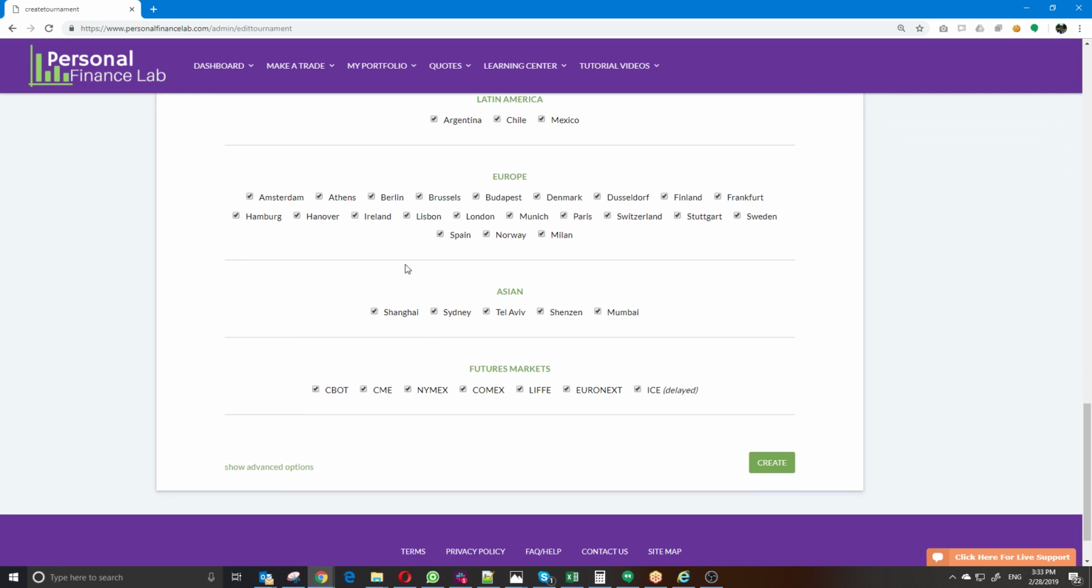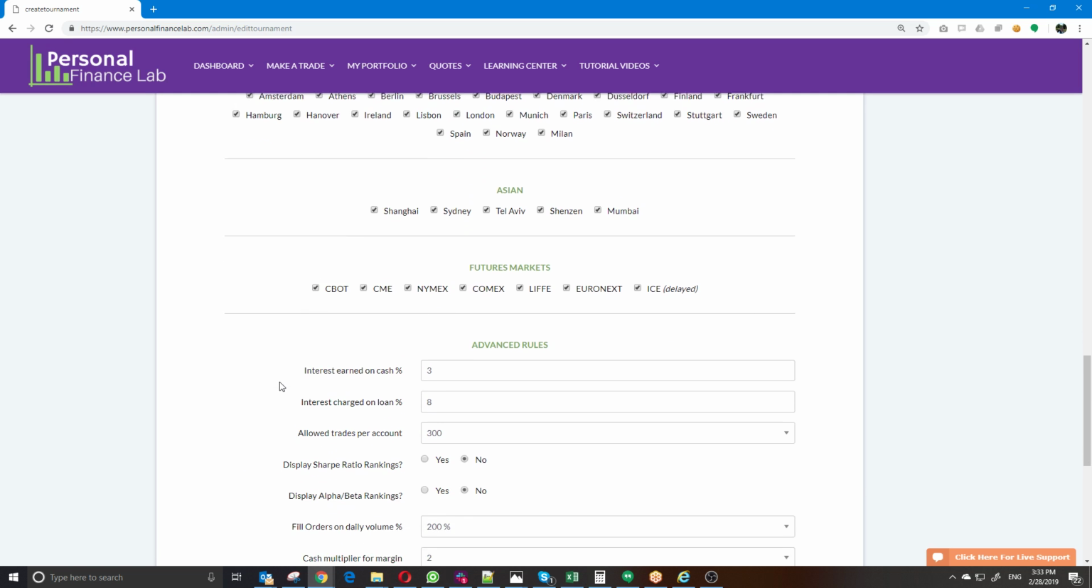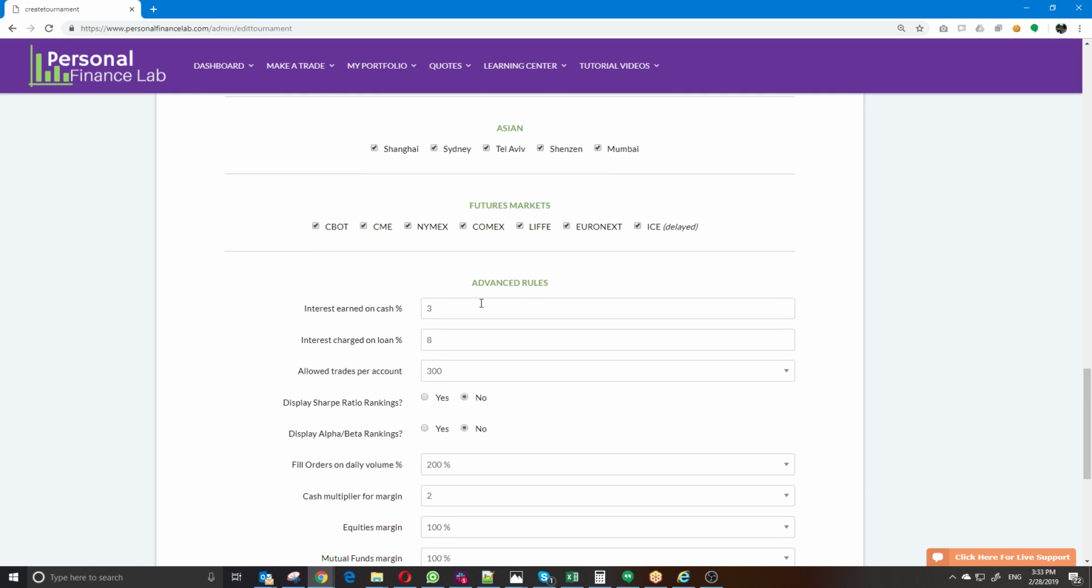That's most of the rules that you would use on a day-to-day basis. There are a couple more advanced rules you can play around with. So interest earned on cash. If your students have cash sitting in their account, we can pay them out some interest on that. You can also set this to be a negative number. So if you want to say students need to start investing right away, they can't just sit on the sidelines in cash, you can give them negative interest on their cash to make sure they start investing it more quickly.